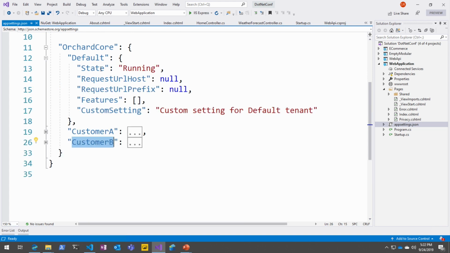And inside this section, what I say is that this tenant is running, because I could also disable each customer. I could also say, this is the domain that it is mapped to. This is the URL prefix that I want to use. In this case, my / will be the default tenant. These are the default features I want my tenant to have. So the default site won't have any feature. And I can also add custom settings for each tenant, like connection strings, the color of the layout, things like that.